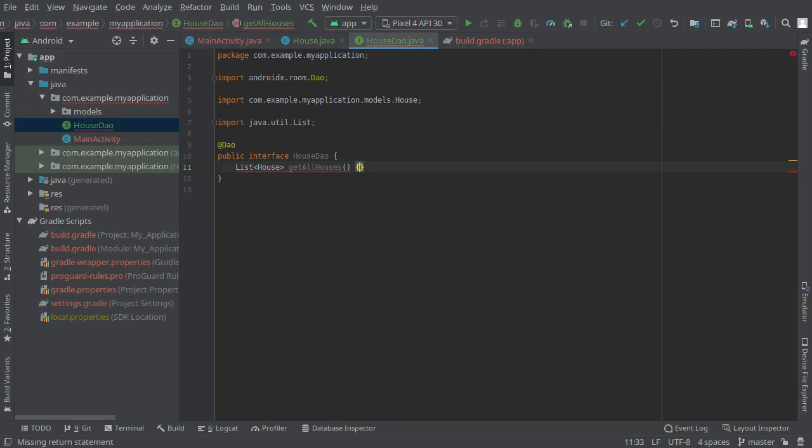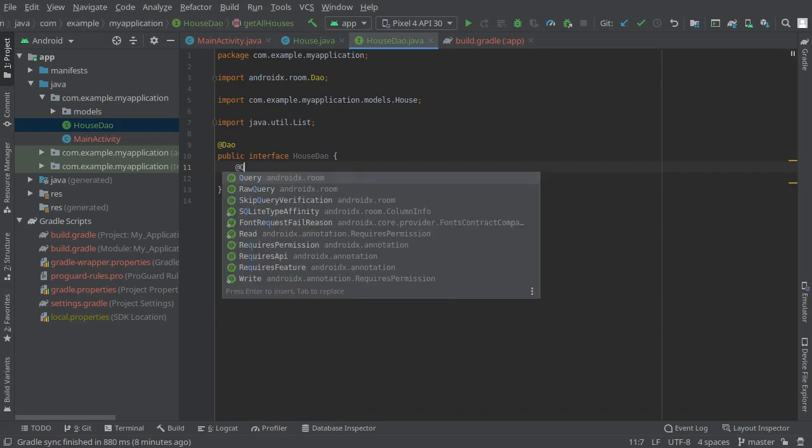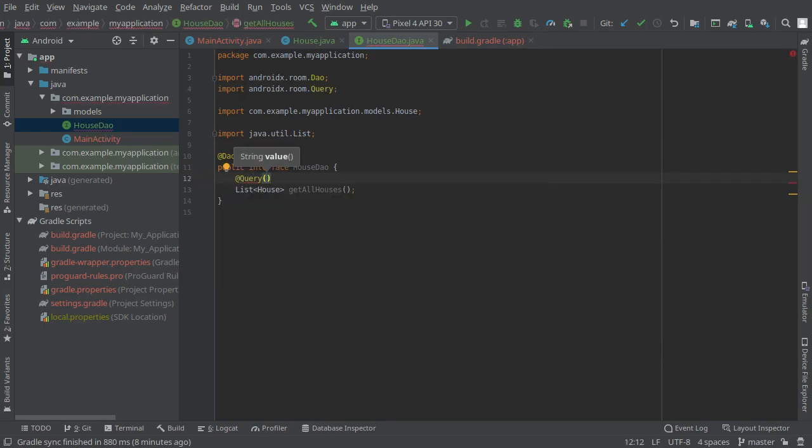Of course, usually when you define an actual implementation in a class, this is where the implementation would go. But that's not what we're doing here, because this is an interface and the actual implementation will be taken care of by the room compile time magic. And we need to let room know what this query should actually do by means of an annotation. The query annotation, and within an argument to the query annotation, we can just pass an SQL query.